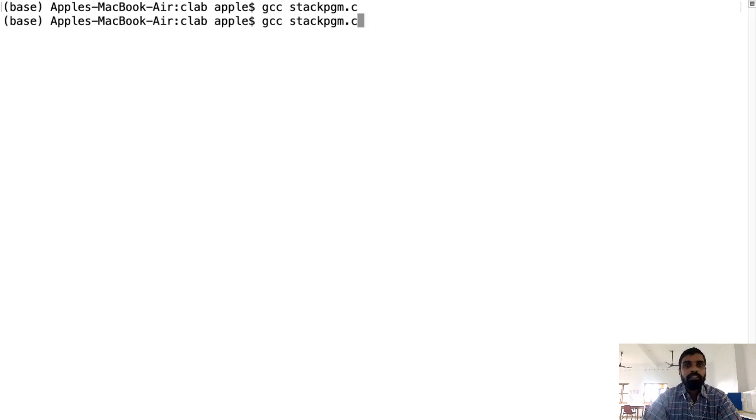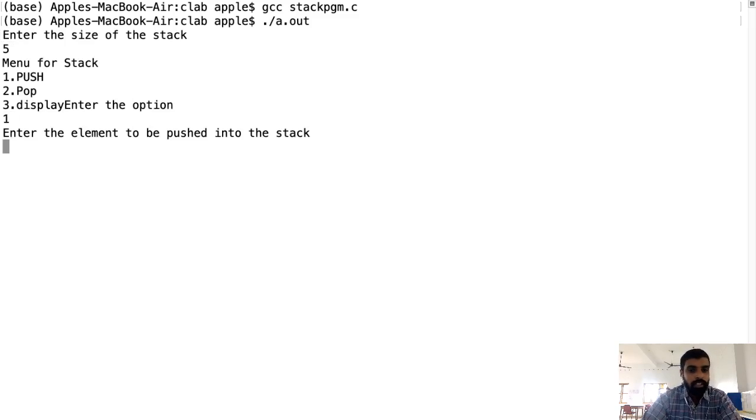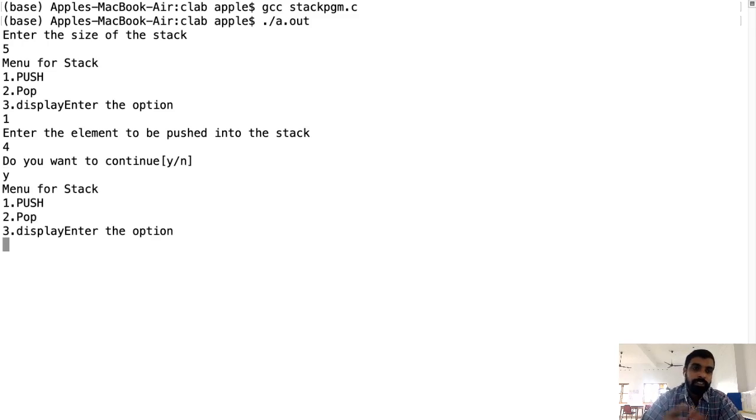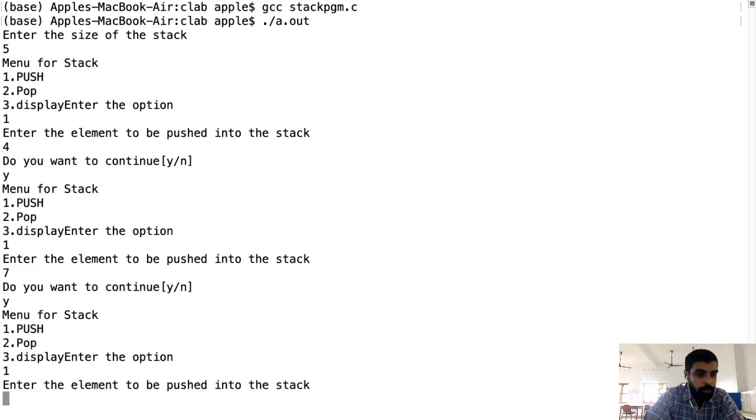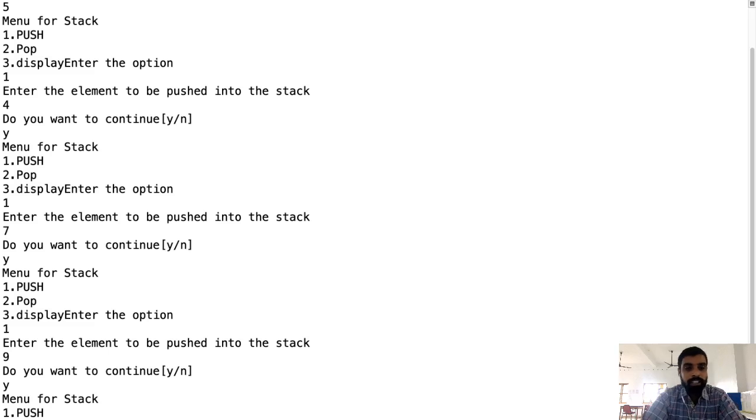Now let's see the output. First thing, you are giving the size of the stack. I'm going for push and I'm going to push this. It's asking whether you want to continue or not. I'm going to give yes. So it comes back to the menu. Again, I'm going to push. The first element that I pushed was 4 and the second element was 1. And I'm going to push again. I'm going to give it as 7. Do you want to continue? Yes. Again, I'm going to push an element. So I have pushed 3 elements, right? And if I want to check, I can display this.